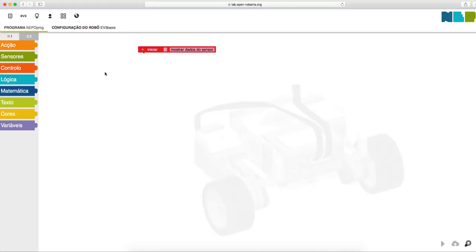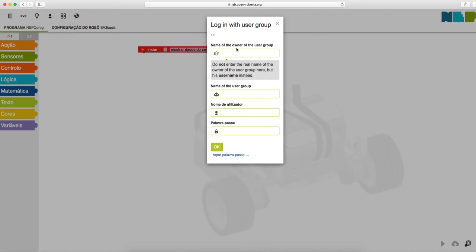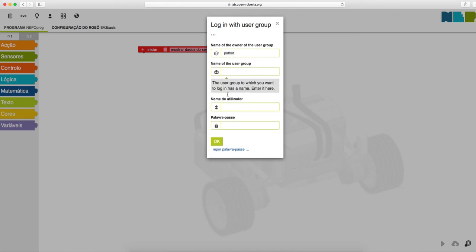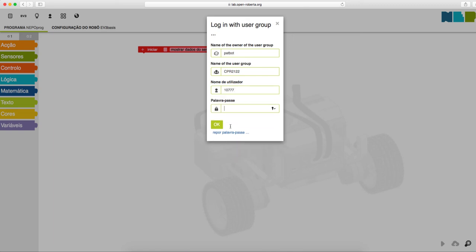So now let's see how we can log in with a user group. I'm going to head to the login and choose the second option, login with user group. I have to indicate the name of the owner of the user group, in this case, that's it. Then the name of the user group, as you saw earlier. Now the name of the user and the password. This is the default password.